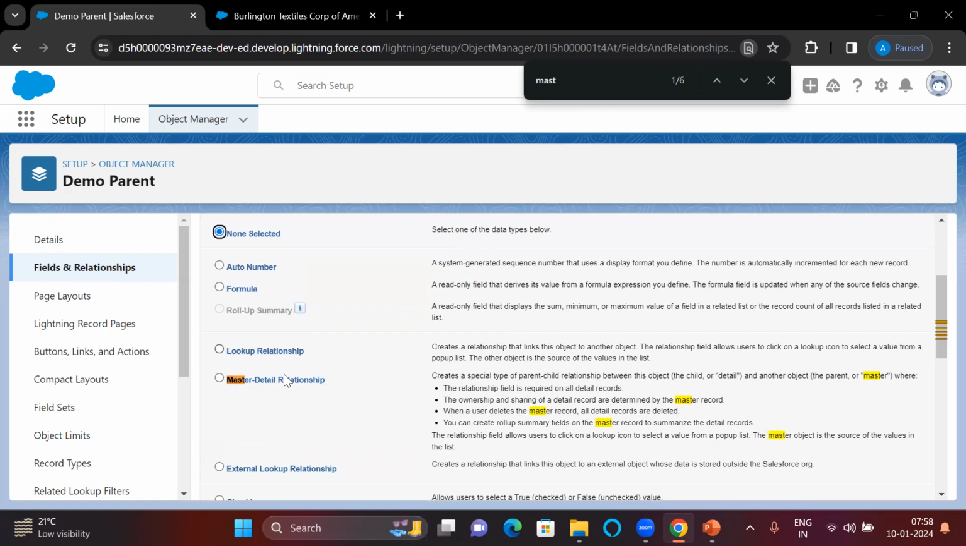And for the lookup relationship, right? These fields were not mandatory. Like the child record is not mandatory, and a standard object can be on the detail side.